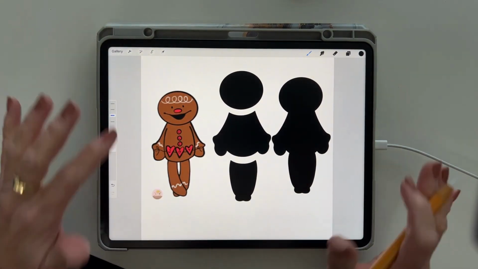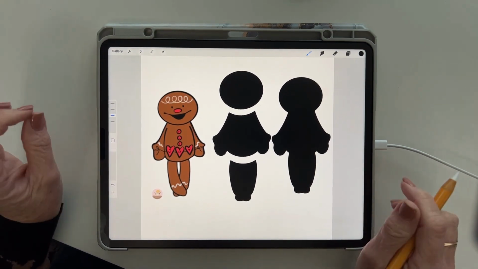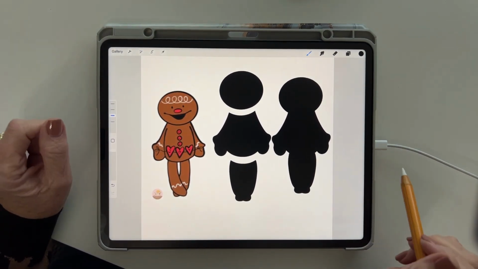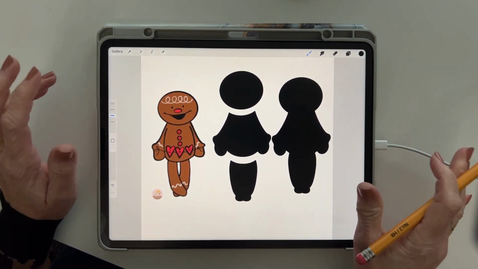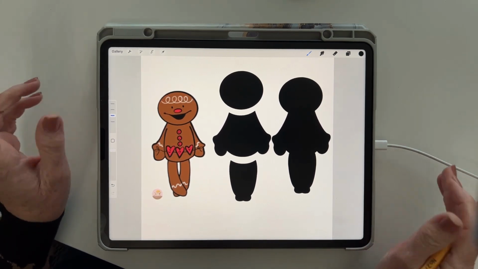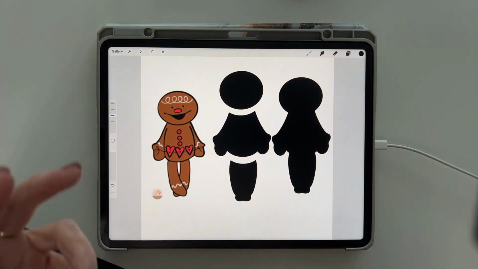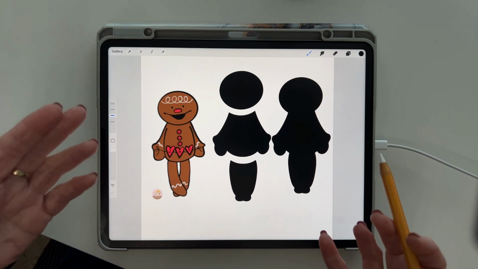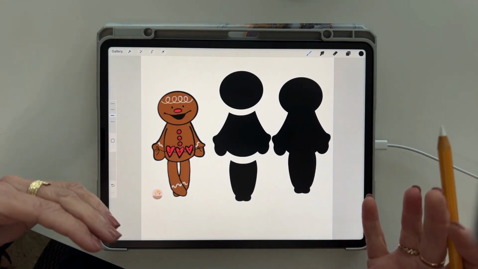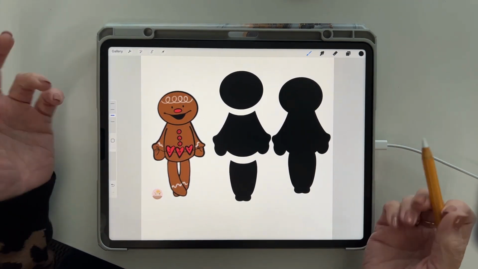Now, you don't have to have that. You can have different iPads. You just need to go to the Procreate website, and it will tell you the requirements under the frequently asked questions. It'll say FAQ, and it'll tell you the iPads that are compatible with Procreate.